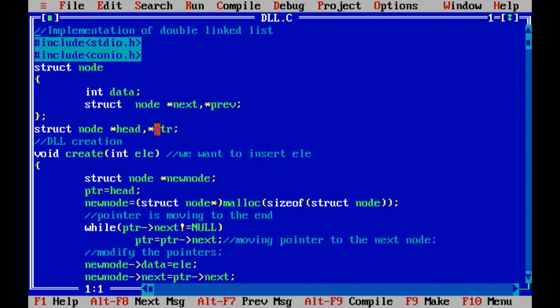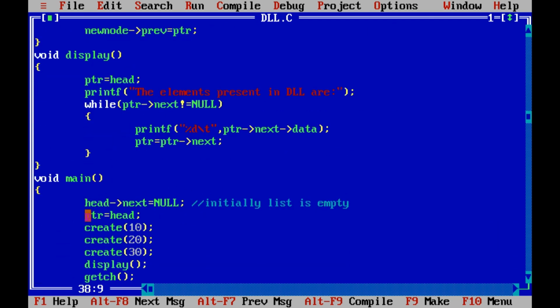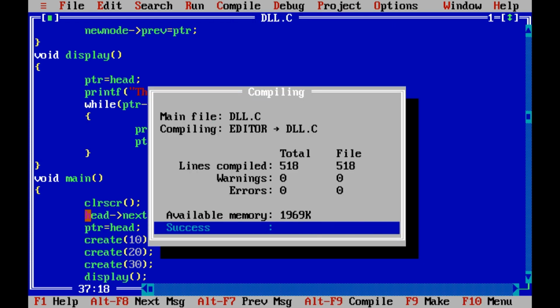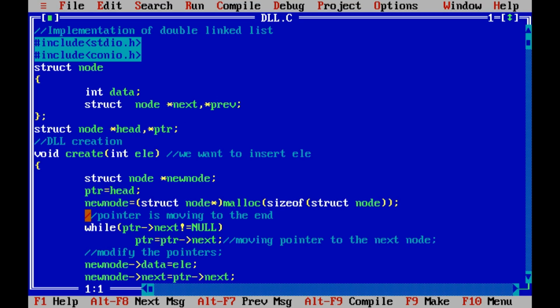Now I will simply give a clear screen, clrscr. Compile, execute. The elements in DLL. That's it. Now what we have done here is we have created the list. We have not at all performed the insertion operation. So this video covers the implementation of the double linked list, especially the insertion operation.